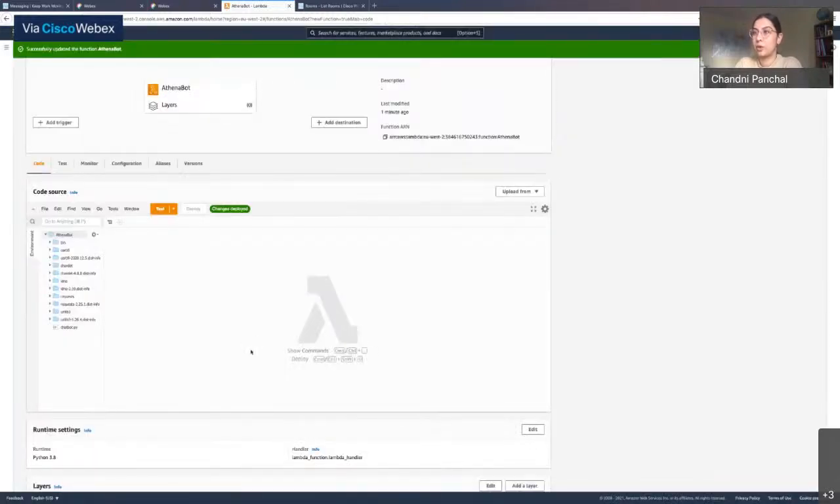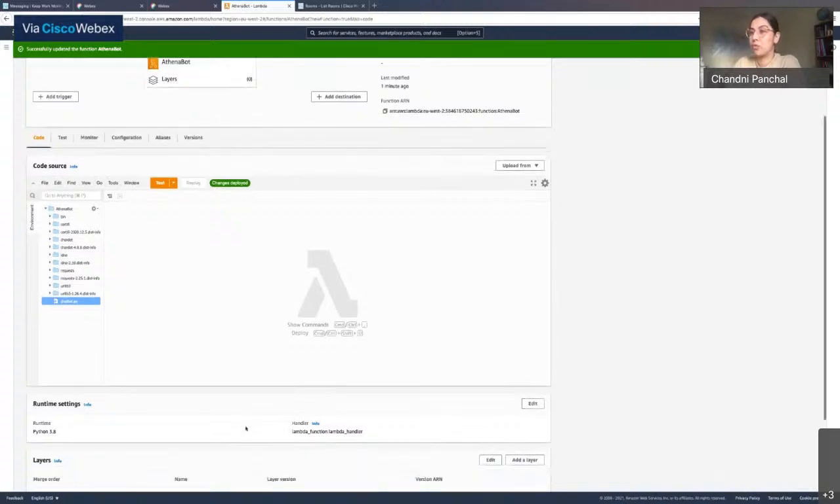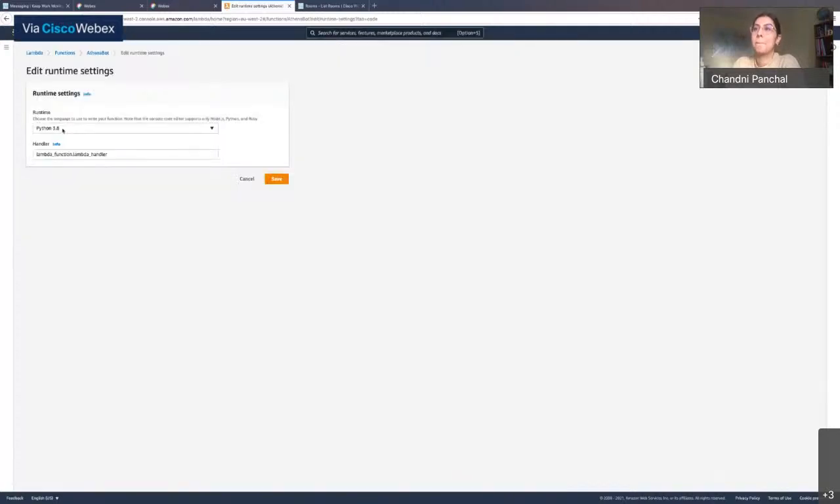And you can see that's all uploaded for me. On the left-hand side, you can see all the dependencies that were packaged in within it, and also the Python itself. So you can see it's been packaged correctly because it has everything it needs. Now we need to change a couple of settings here. The first is runtime settings, just underneath code source. Let's go ahead and edit this. Runtime is 3.8, that's correct.